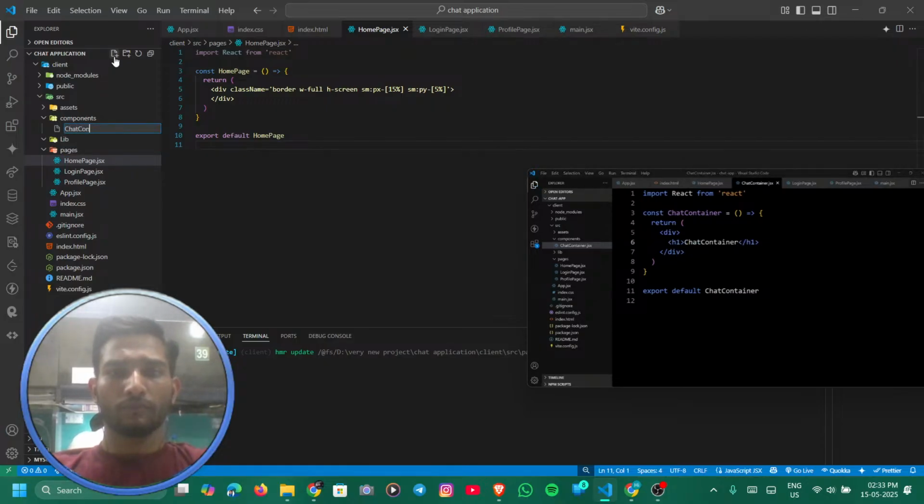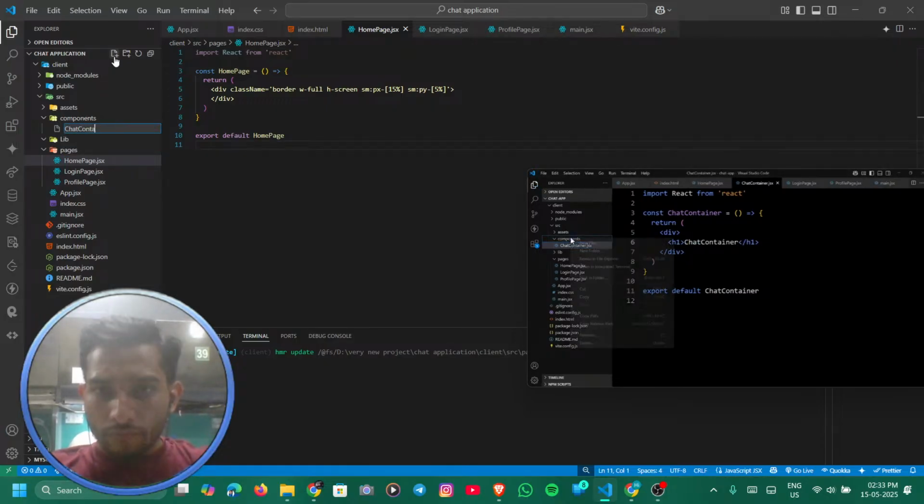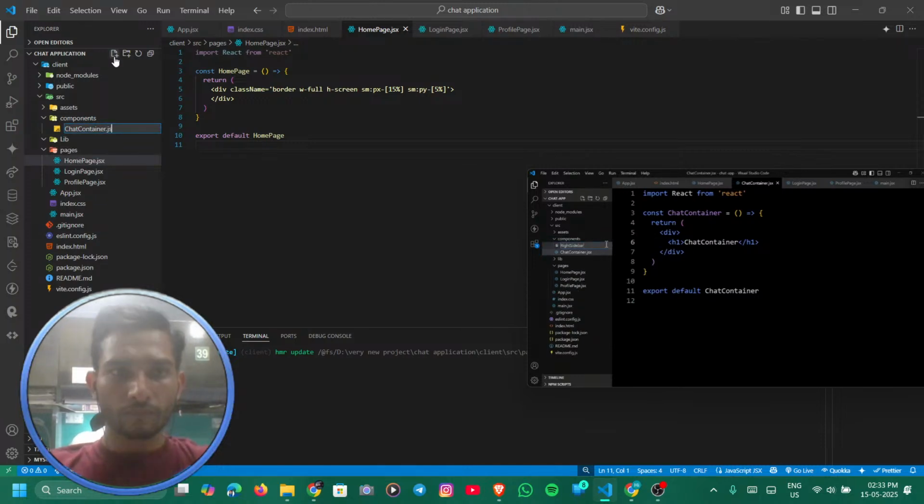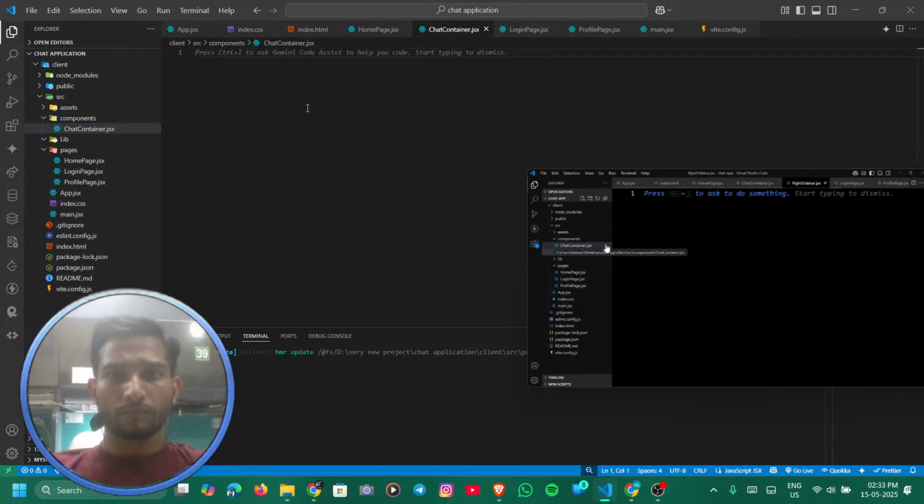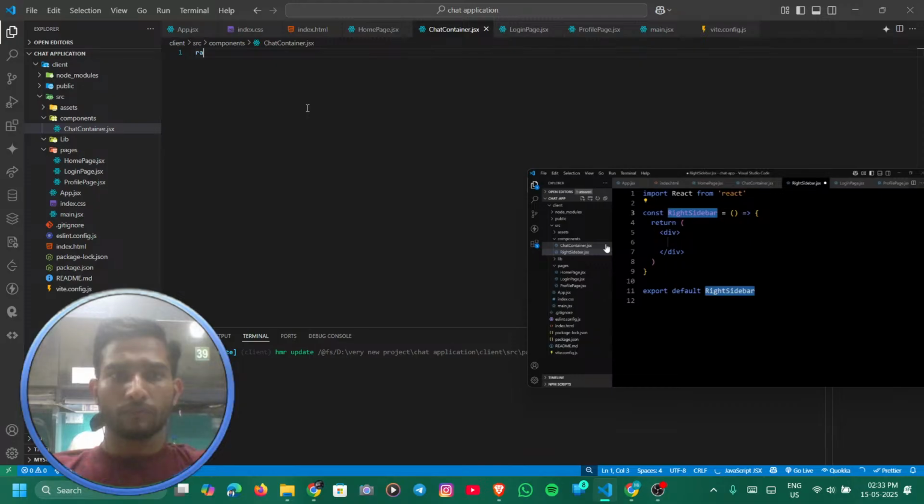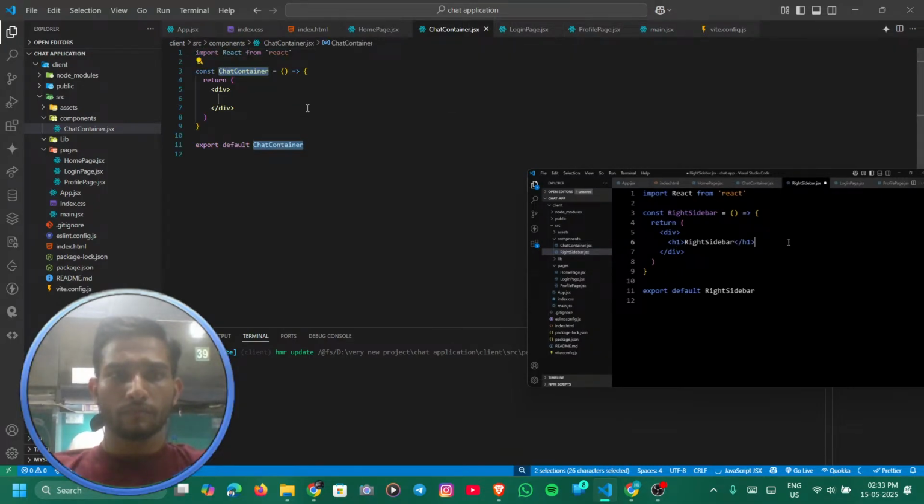Now we'll create the next component. So here we'll create a new file with the name writesidebar.jsx. Here we will add the RAFCE snippet and add the text here in H1. So this is the right sidebar.